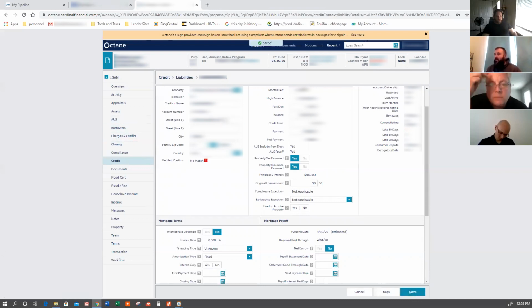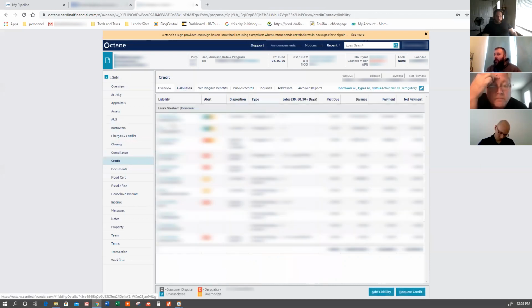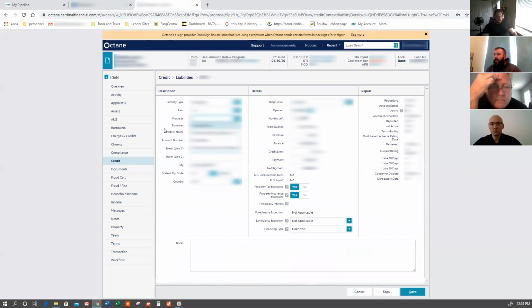All right, so we'll hit save there to make sure I did it. Now we'll come back into liabilities. We'll go to SPS, and we'll associate it with, just to make sure that we have everything set up properly.